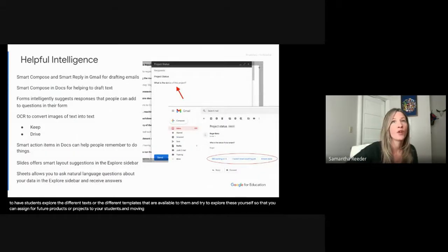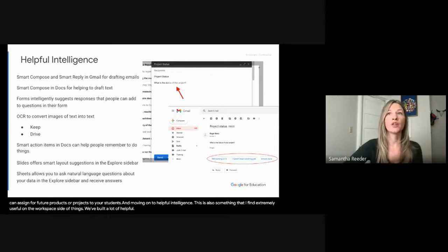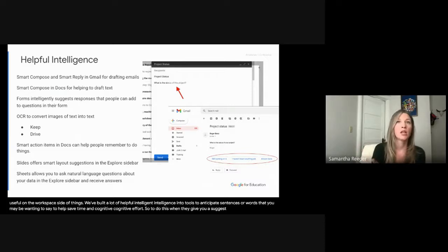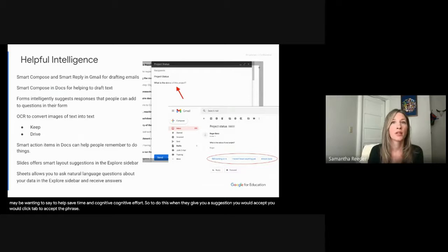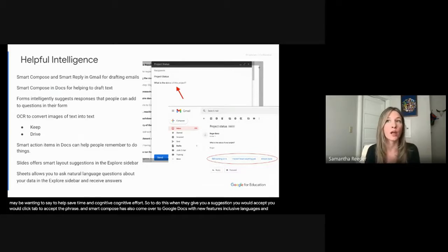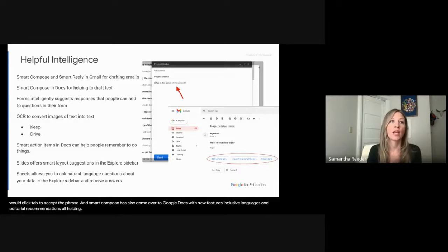And moving on to helpful intelligence. This is also something that I find extremely useful. On the Workspace side of things, we've built a lot of helpful intelligence into tools to anticipate sentences or words that you may be wanting to say to help save time and cognitive effort. So to do this, when they give you a suggestion, you would click Tab to accept the phrase. Smart Compose has also come over to Google Docs with new features, inclusive language, and editorial recommendations, all helping to make writing concise.